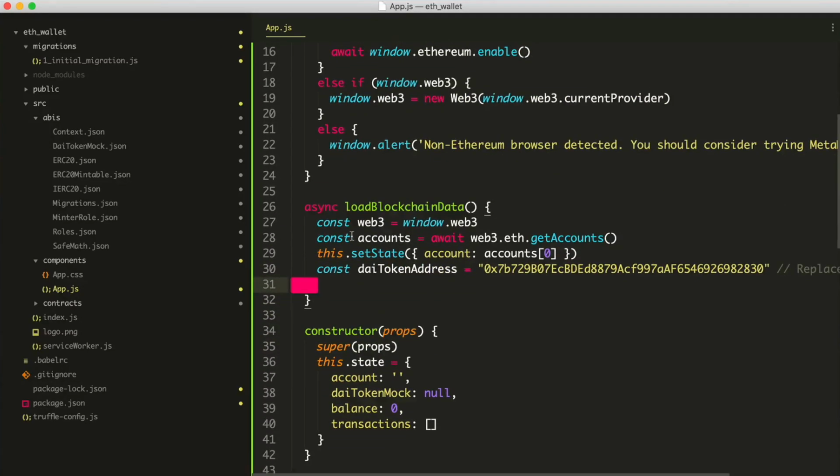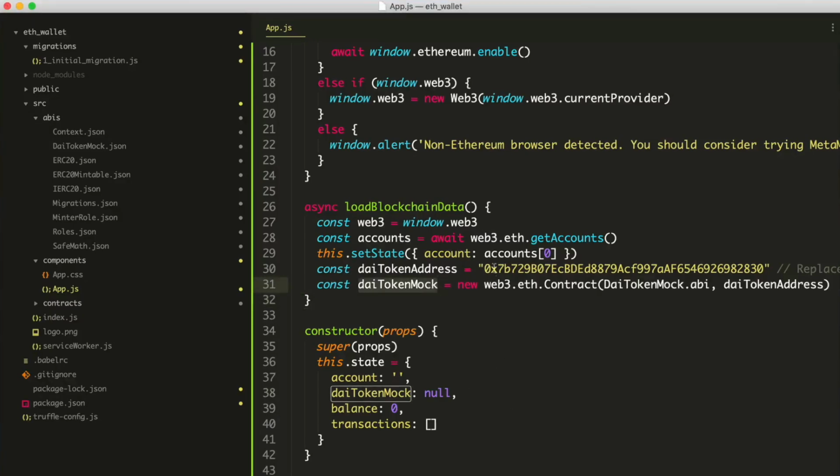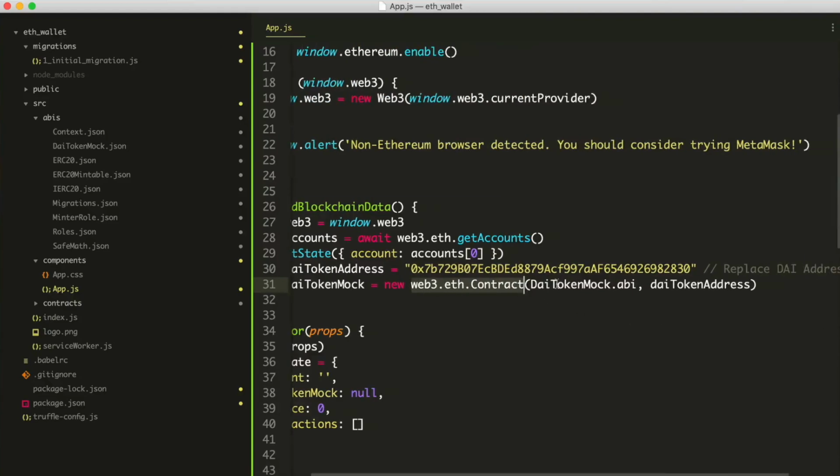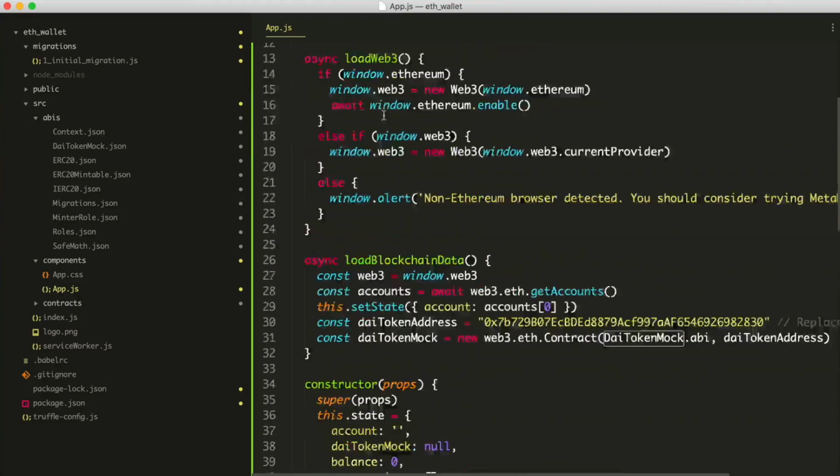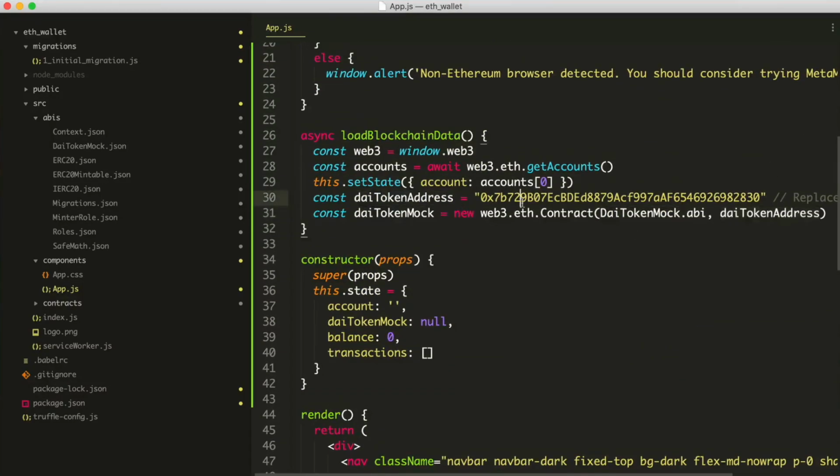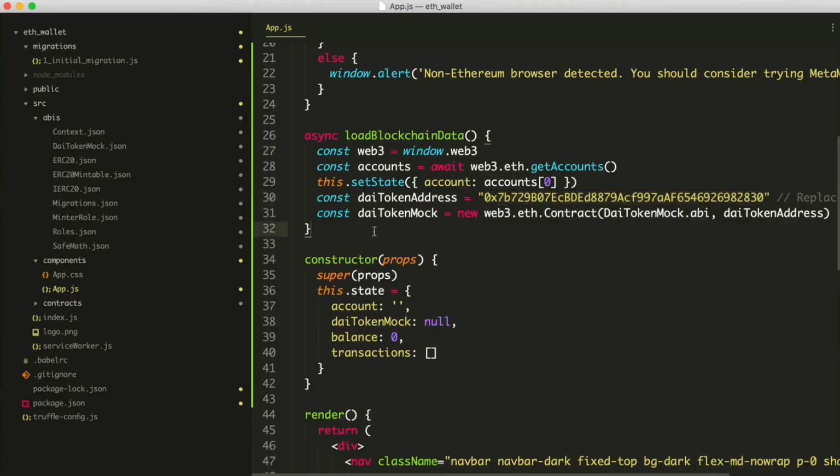Okay, so I'm going to create an instance of the DAI token with Web3 just like this. I'm going to say DAI token mock equals new web3.eth.Contract. This is how you do it in Web3. You create a new contract like this, and then you pass in two pieces of information: the ABI, which is this DAI token mock that we just imported here, and then the address, which I have pasted in here. And like I said, this will be different for you. You've got to find it from your file. Or you could use the actual DAI token if you want to connect to a test network and you have test ether, or the main net for that matter. Okay, so there we go.